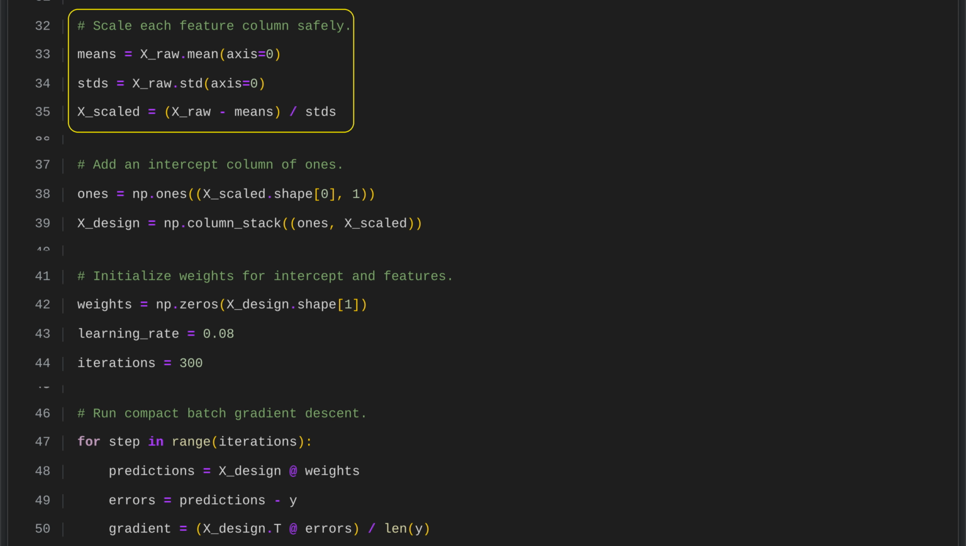To standardize the feature matrix, compute the mean and standard deviation of each feature column, then subtract the mean and divide by the standard deviation for each feature. This gives every feature a mean of 0 and a standard deviation of 1. Standardization helps gradient descent work more effectively.